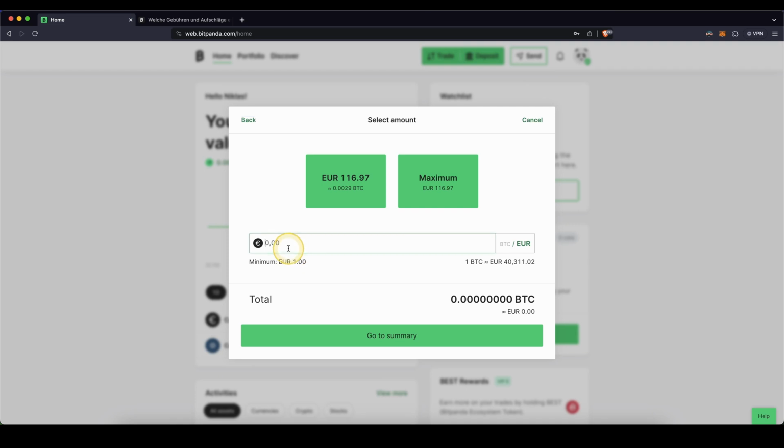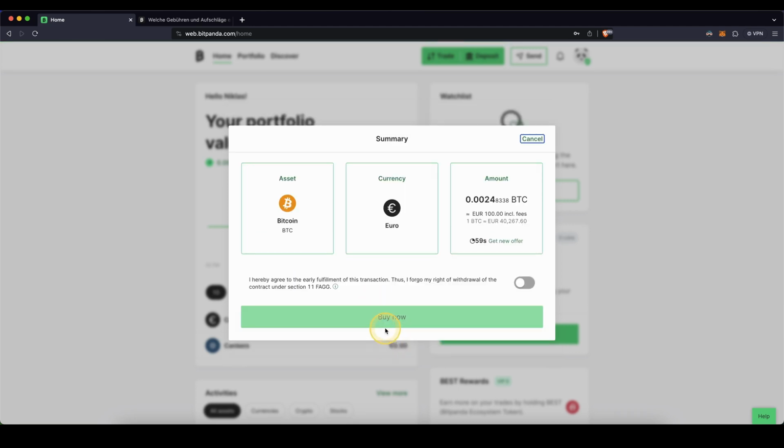Once you have selected, you have to type in the amount that you want to invest, and you can also see your available balance right here. In this case, I'm going to show you for 100 euro. Just click on go to summary, and then you will see all the important information that you need. We are investing in Bitcoin, we are paying with our euro balance, and we will receive this amount of Bitcoin right here, and we can also see the price at which we will buy. Then you can simply just click on here, agree to the terms, and then all you have to do is just click on buy now, and the purchase is completed.